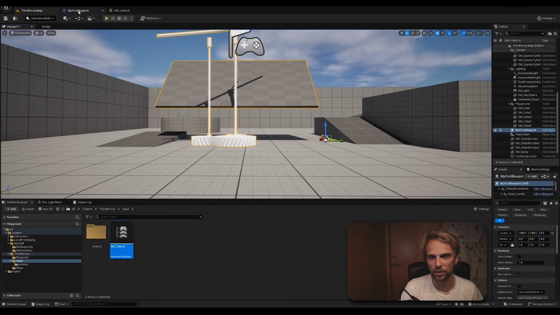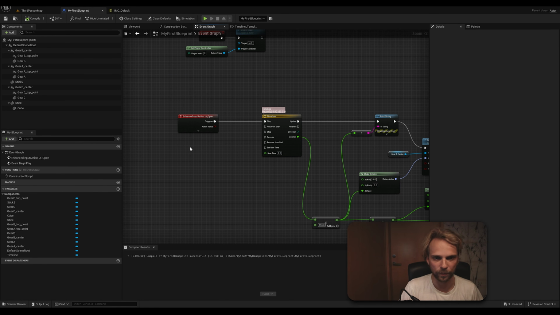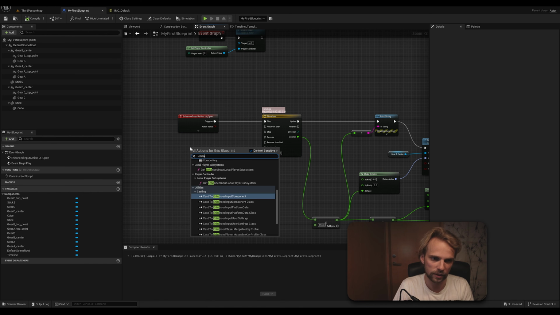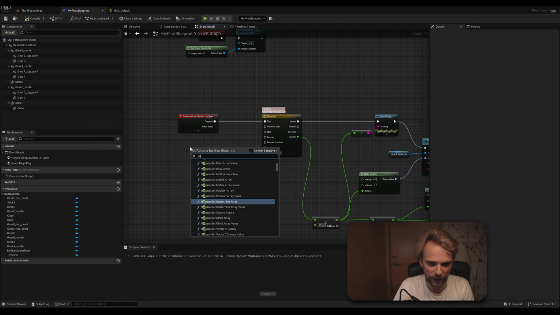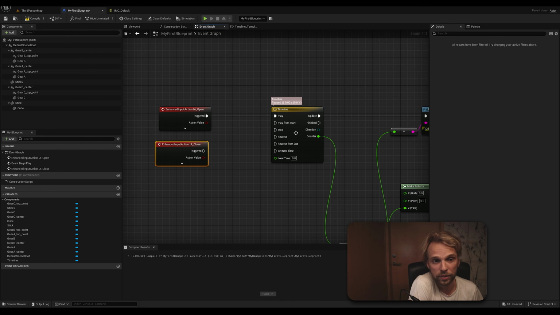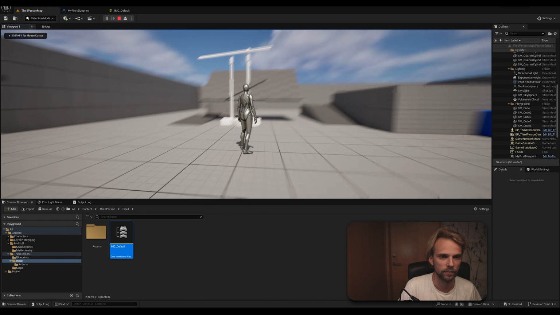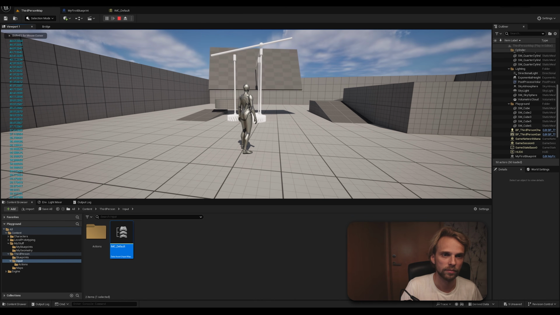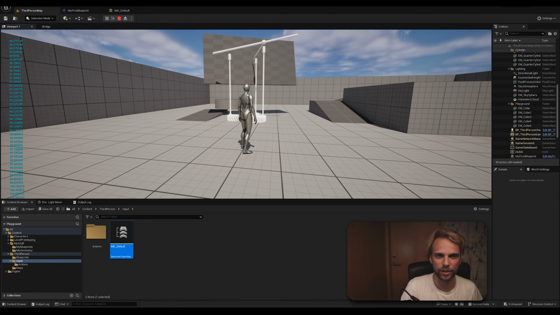Now let's also be able to close it. So enhanced, or rather we can just do IA underscore close. Enhanced action, close. And to close something, we just play the same thing in reverse. Just like that. Compile, save, play. F, G, F, G.